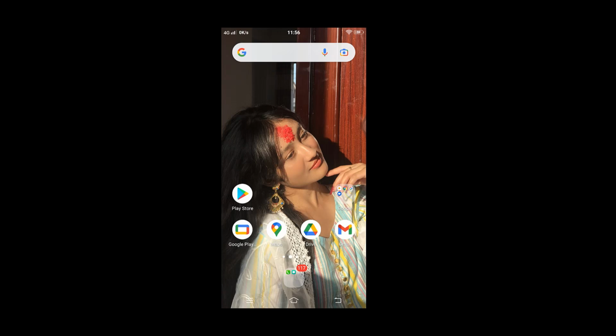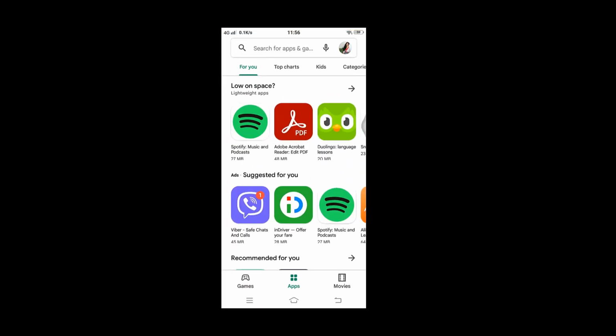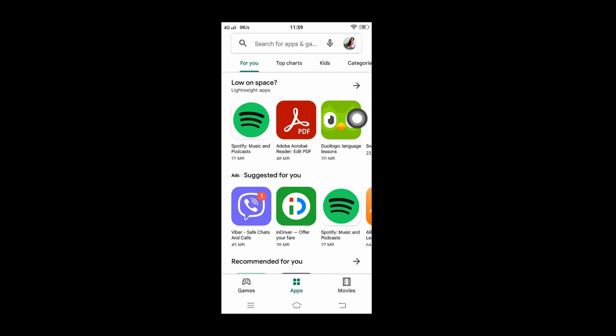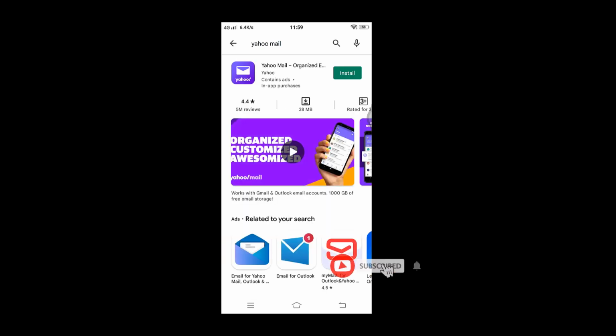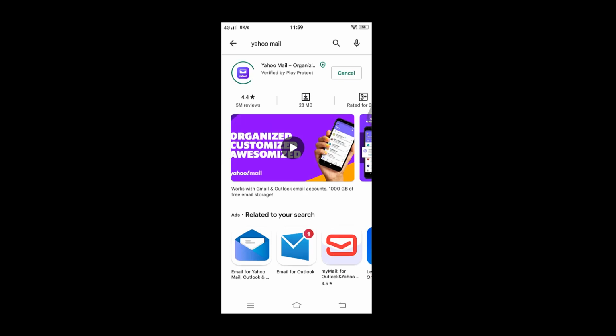Let's quickly get started. First of all, just make sure you have good internet connection and then get started by clicking on Google Play Store. After that, tap on the search box, type Yahoo Mail onto the search box. This screen will instantly appear. Now tap on the install button.